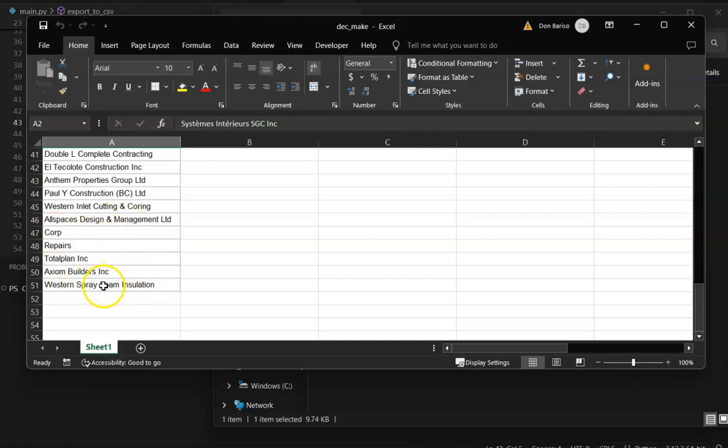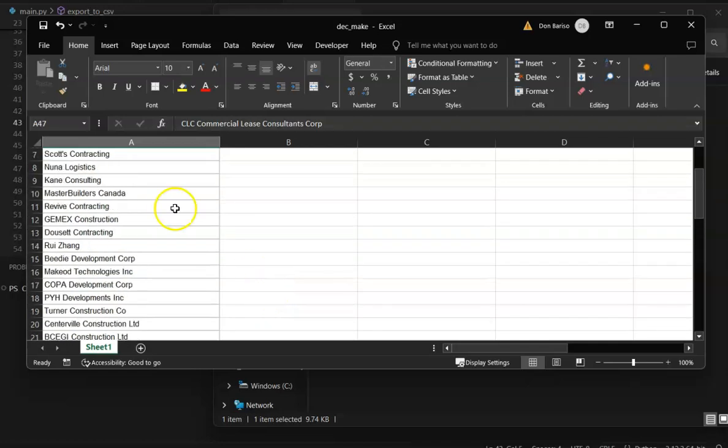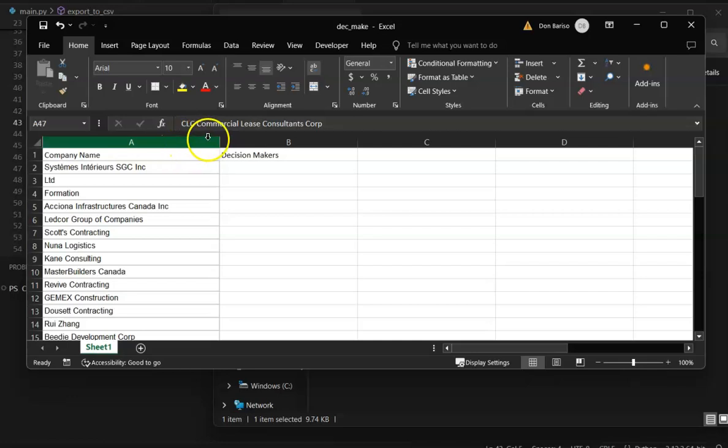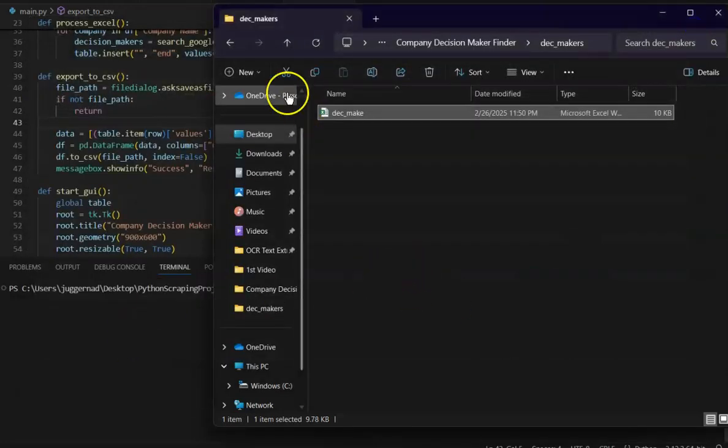We're going to get the first 50 company names. Okay, company names, and then we're going to pull up the Excel sheet and run it, and then it is going to get the decision makers in that company, which are probably CEOs, CTOs, CFOs, owners, founders, presidents, vice presidents, directors, partners, managers, project managers, those kinds of people in the company. Okay, I'm going to save this and close it. Then we're going to run the program.